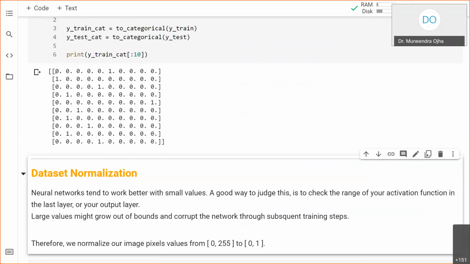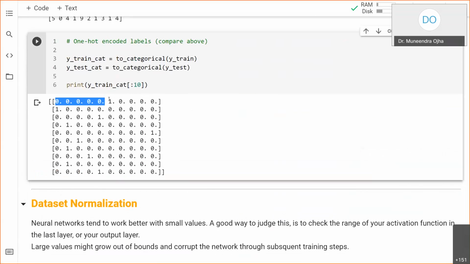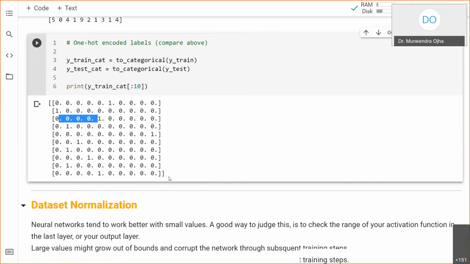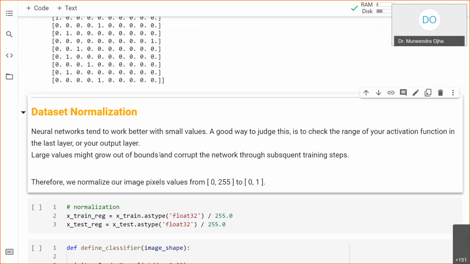So see, these are encoded: 1 0 0 0 0 1, then 1 0 0 0, then 4 is represented as 0 0 0 0 1, and so on. Okay. Now we do dataset normalization.